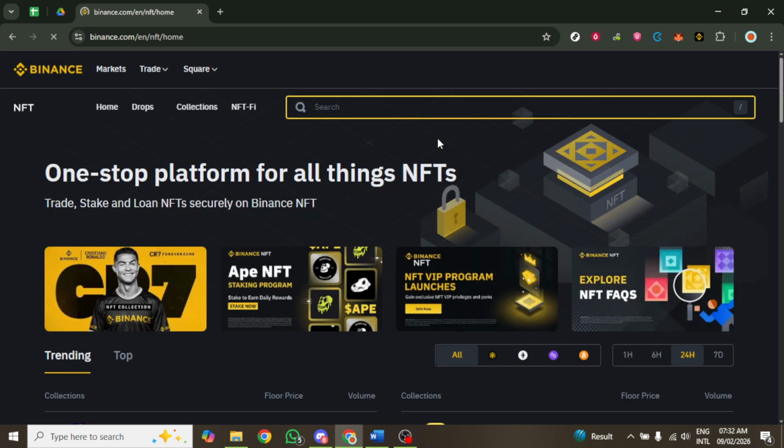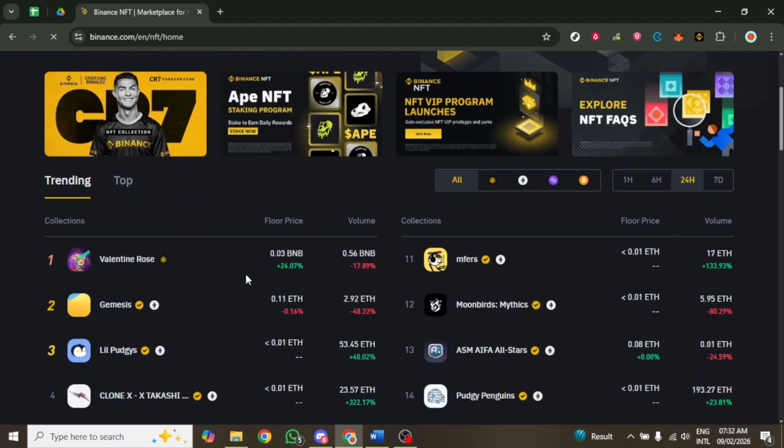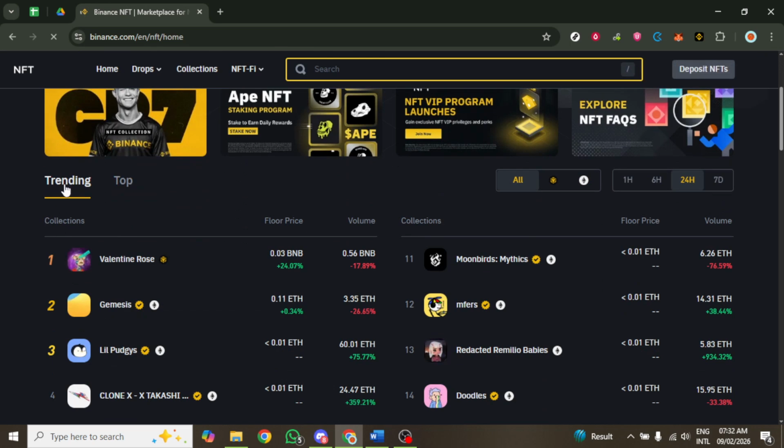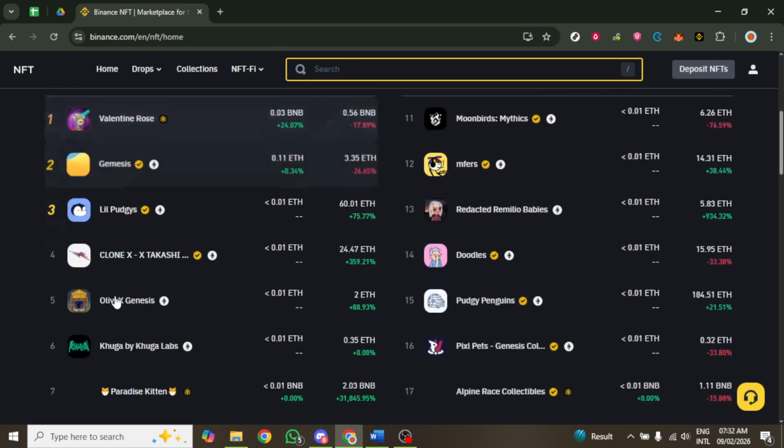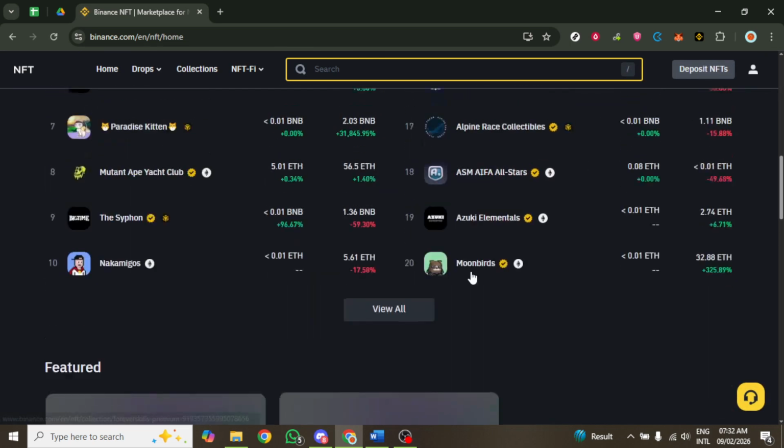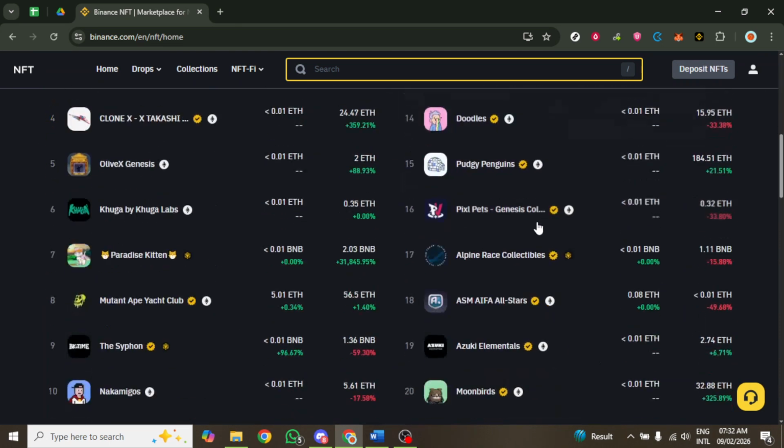First, navigate to the Binance website and log into your account. If you do not have an account, you will need to create one by following the on-screen instructions. Once logged in, locate the menu at the top of the page and select the option labeled NFT Marketplace. This action will direct you to the dedicated section for NFTs, where you can explore various collections.